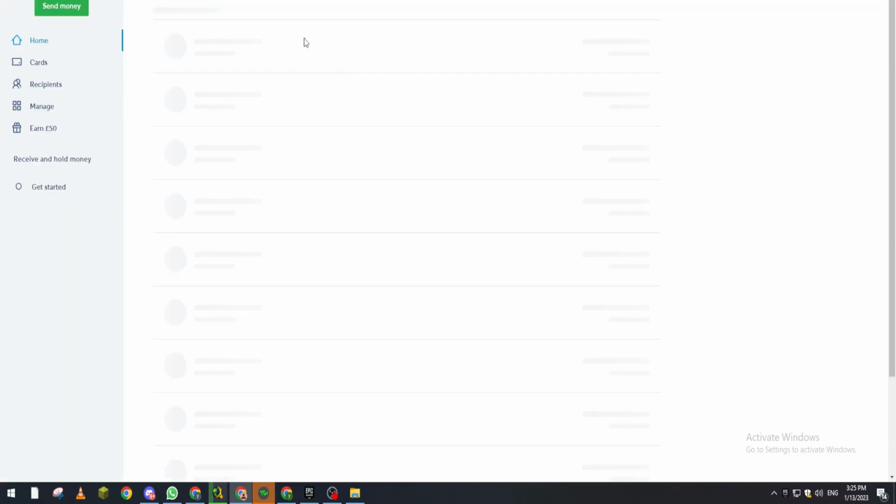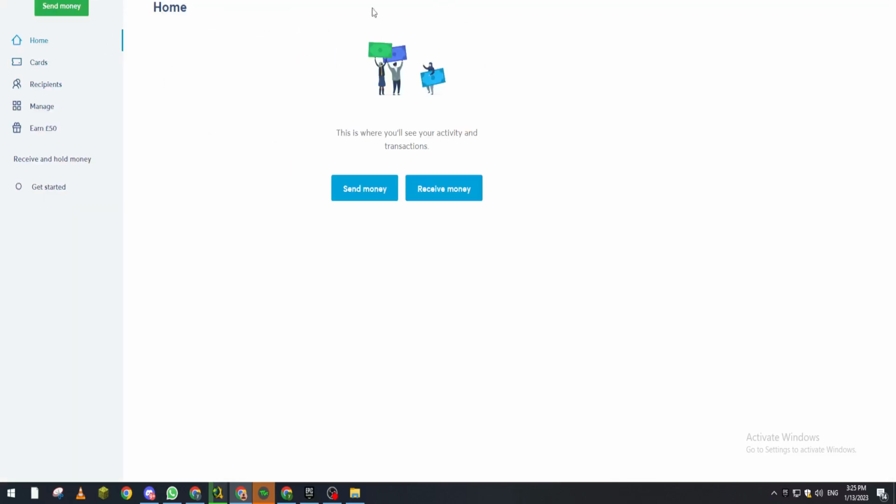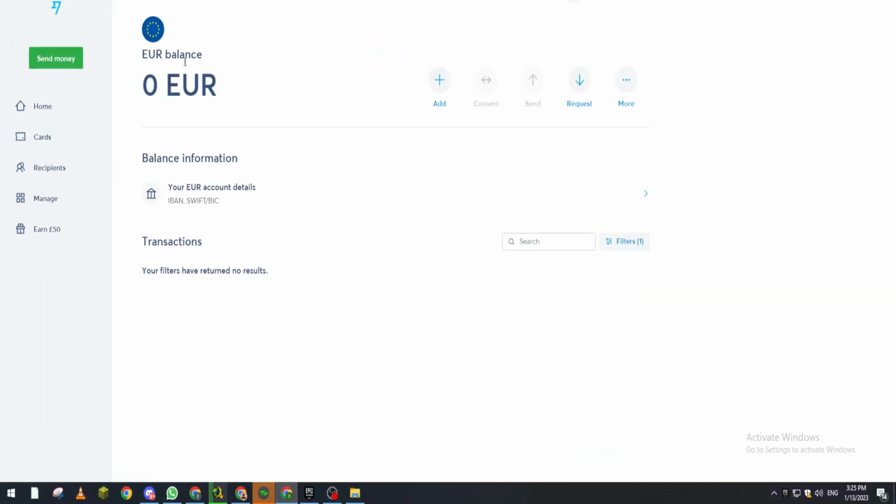So first of all, you will have here multiple currencies, so you can choose whatever currency you want to click on. So let's go for example for euro, so you click on euros and you will have a page that looks something like that. Now what you can do in that case, basically you can just go click on euro balance, and from there you will find all of this information like add, convert, send or request and more. So we go to more, and from here we go to statement.